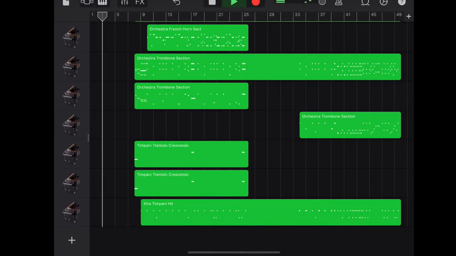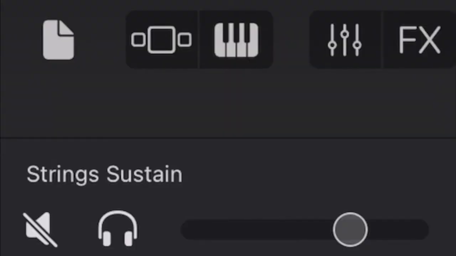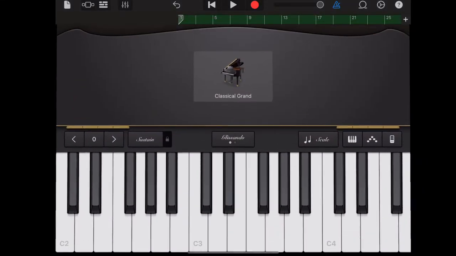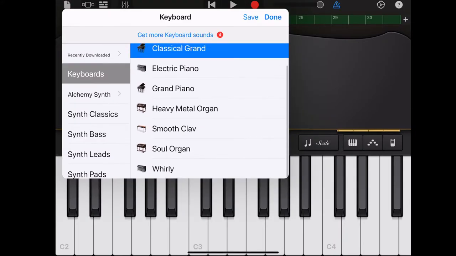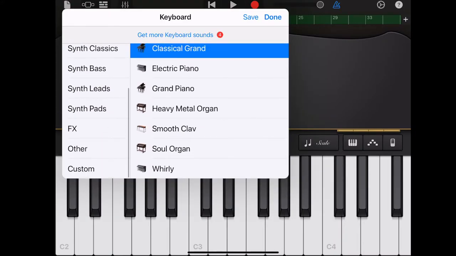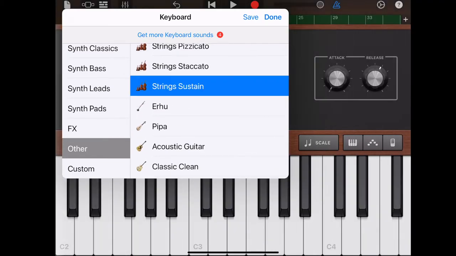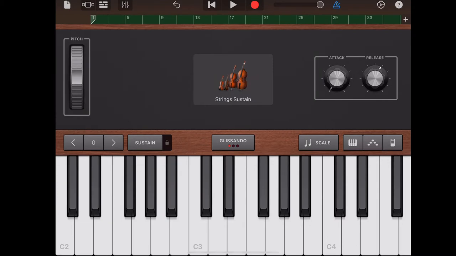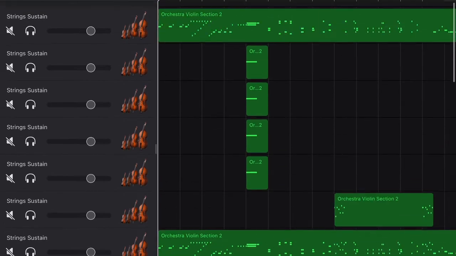However, it appears there's only a piano for all the tracks, so I have to edit the instruments. To change the instrument, choose the track that you want to change. Tap on the piano icon on the top left. Tap the classical grand in the middle, and choose the instrument that you want to switch to. Here, I choose string sustain. Now I finish all the MIDI instruments.